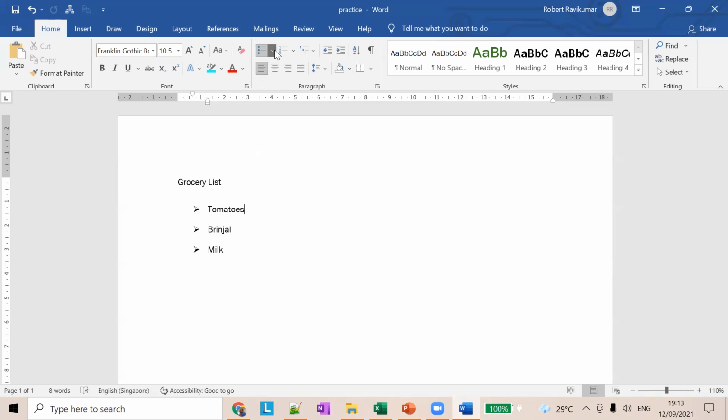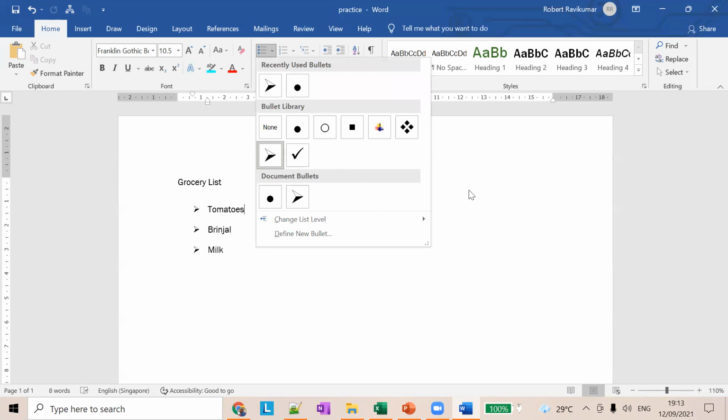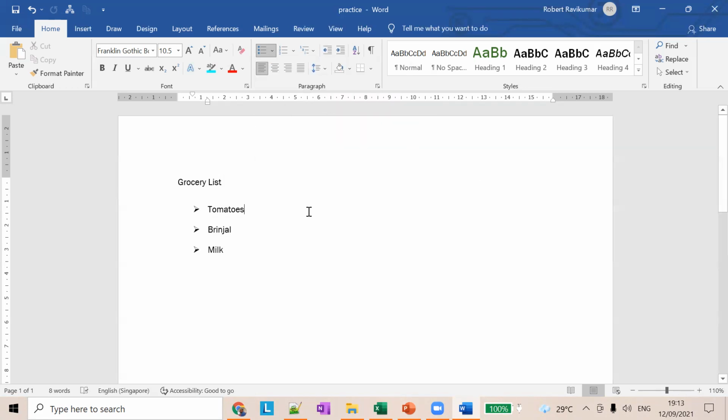So this is how you change your bullets here. Now let's see about some other thing. You can see there are 3 items, but the numbers are not present here. Let's say I want numbers for this instead of bullets. I want numbering for this, so that I can know the count of the number of items that are going to be purchased.